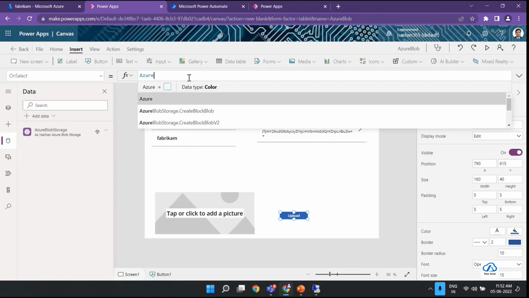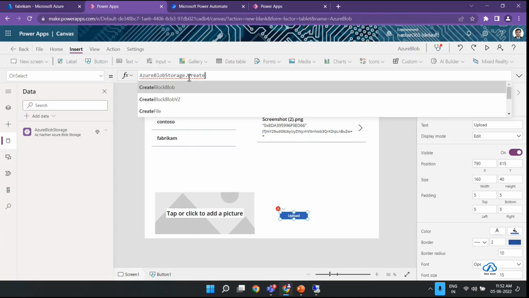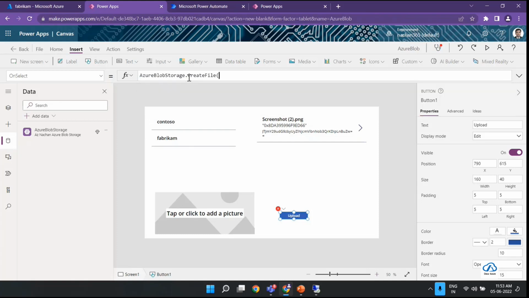So I will select that Azure blob storage. Until and unless you have a connection, you won't be able to see the Azure Blob storage here. So you can select Azure Blob storage, and then we have a method here called CreateFile, which can help you create a file in the Azure Blob storage. That particular file takes a few things, like the folder path.